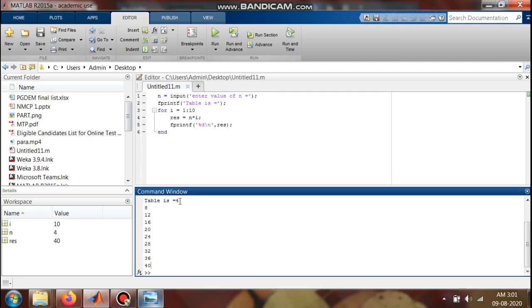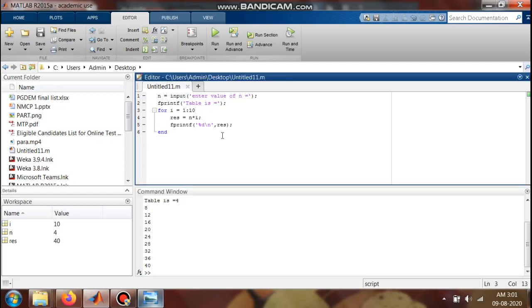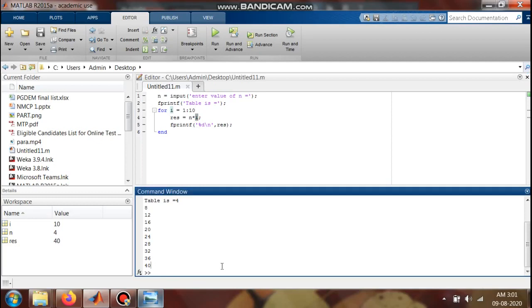So that means in your program, this loop has been repeated till you get a value of I as 10. So that means when n is multiplied by 10, you get a value of 40. So this is a basic example of a while loop.